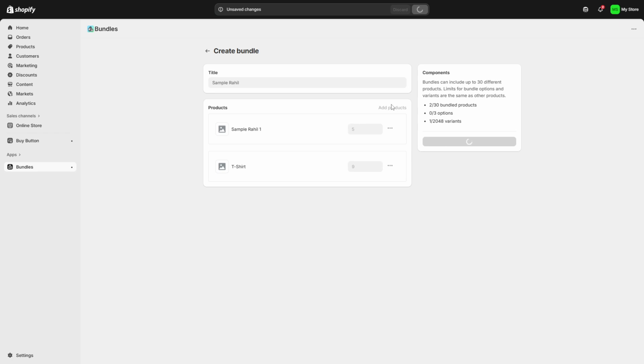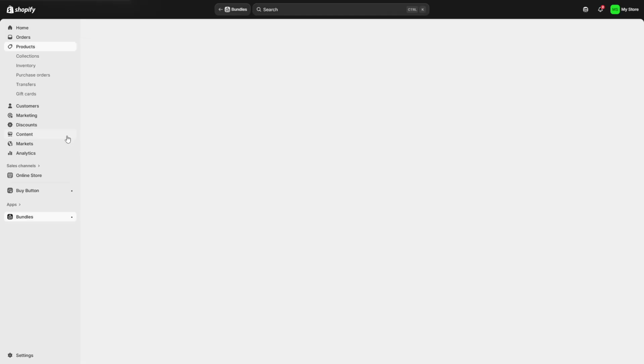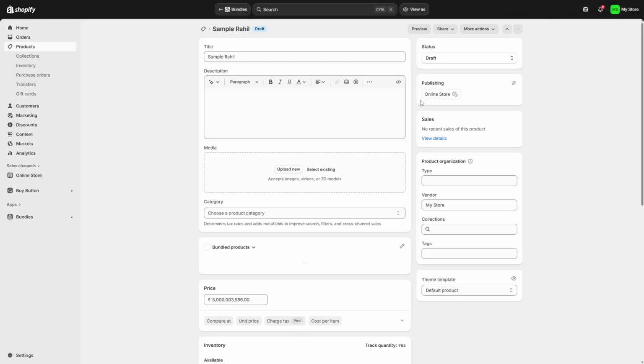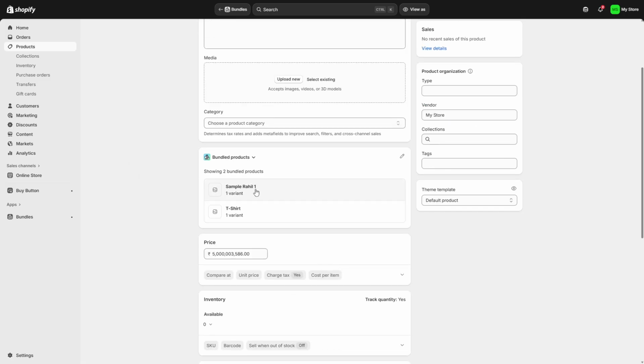Finally, customize the storefront display. Choose how and where the bundle appears: on a dedicated product page, embedded on existing product pages, or as a widget in collections. Adjust titles, descriptions, images, and button text to make the offer clear.